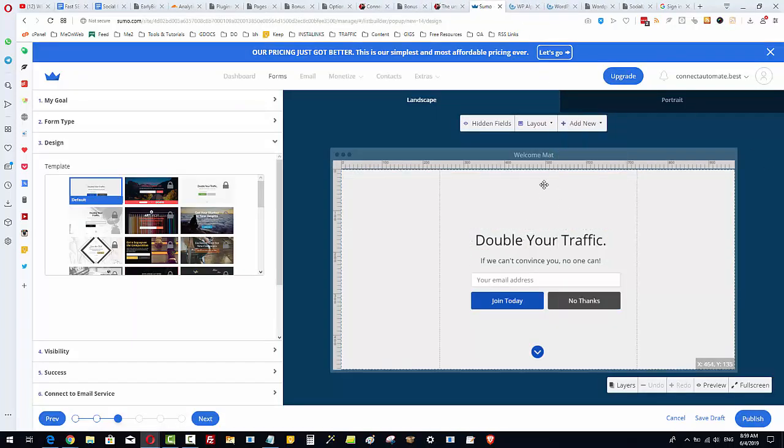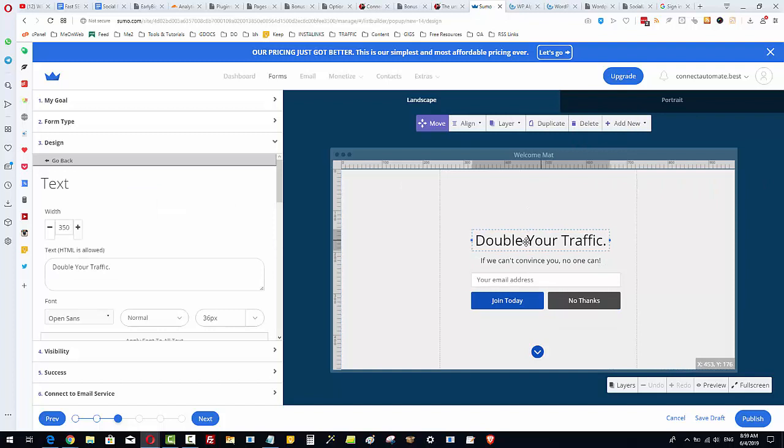Now, if you want to change any elements in here, you click on this text, and if I want to change the text, I will change it over here on the left hand side. So I might want to do something like get a free WordPress plugin, something like that.